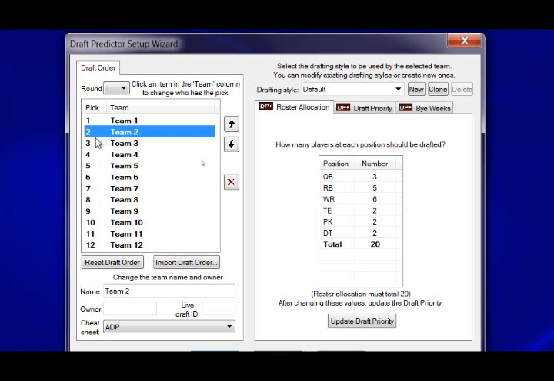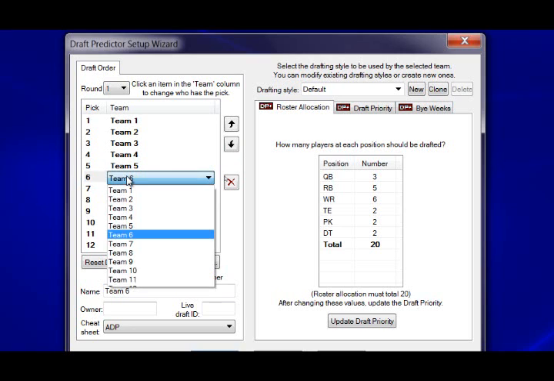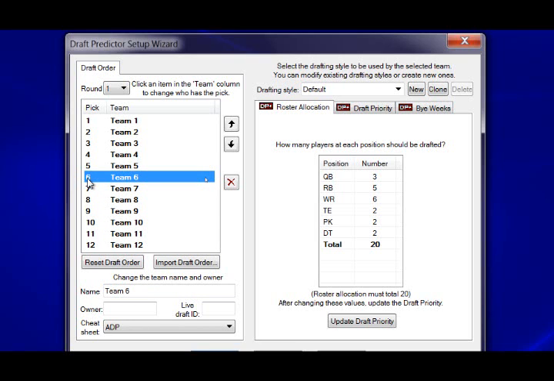If you want to select one of these items here for the drafting styles and other items that you can modify on this dialog, make sure you click on the pick so that you highlight the whole row and not the combo box. Anytime you change the selection in the combo box, you're effectively moving that pick from the current team to the new team that you select, so be careful with that.